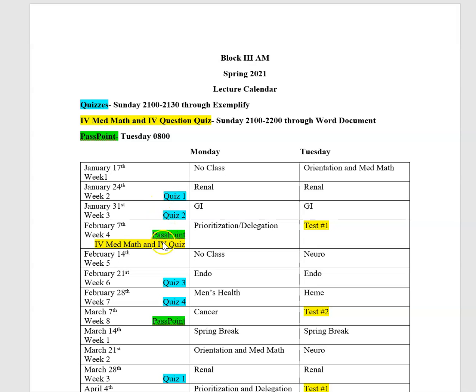On February 7th, which is week 4, you have PassPoint. This is highlighted in green, and there's one due week 4 and another one due week 8. I purposely put them in the weeks of your test. Compared to UWorld and Elsevier, PassPoint is really NCLEX-style testing or quizzing. It's not like PrepU. I found that you guys don't like PrepU. I don't even like PrepU.